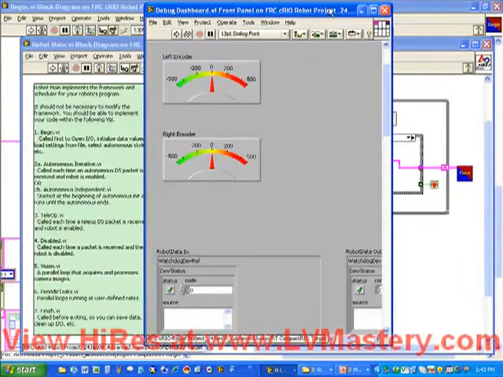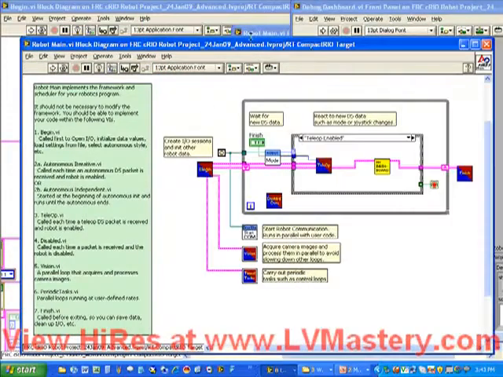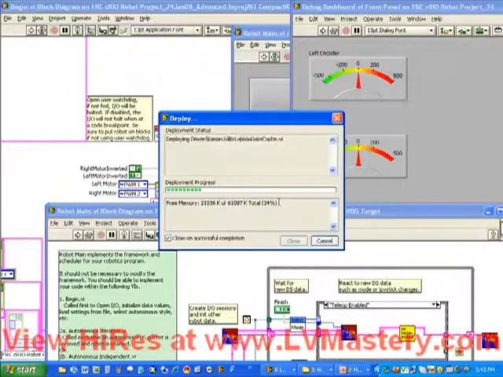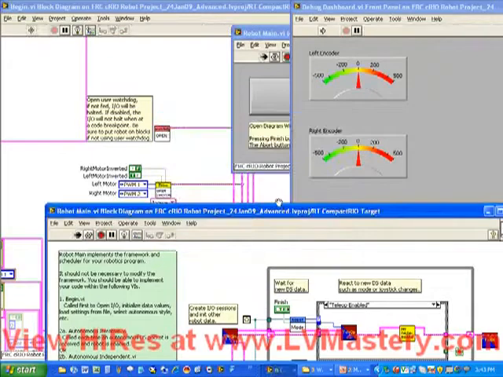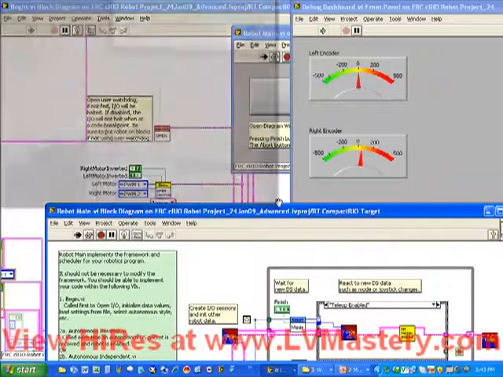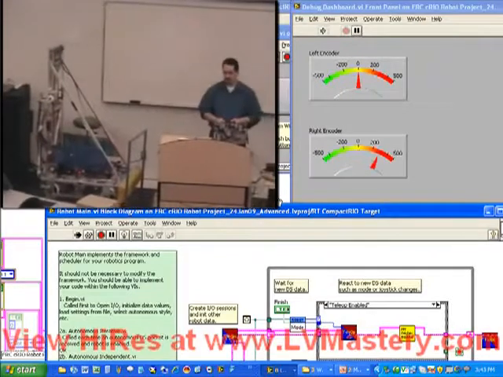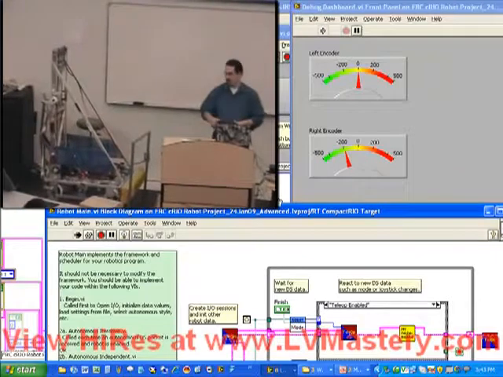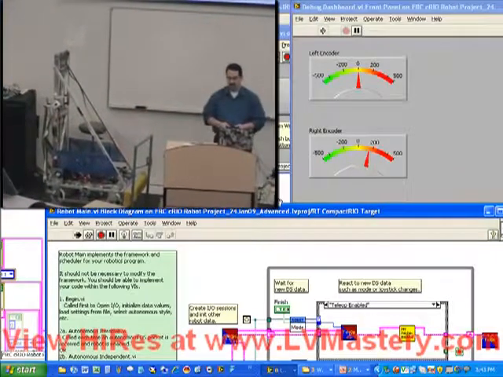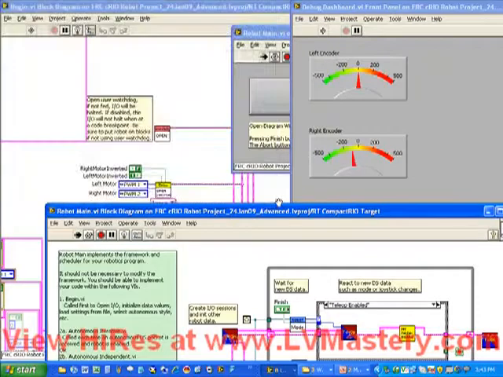We'll open the dashboard up, just leave it to the side, run the main program. See, I'm driving forward, I'm driving backwards, and I've got this dashboard which is showing me that value. And the left encoder is having some technical difficulties. And once 20 seconds have gone by, it's shut down.